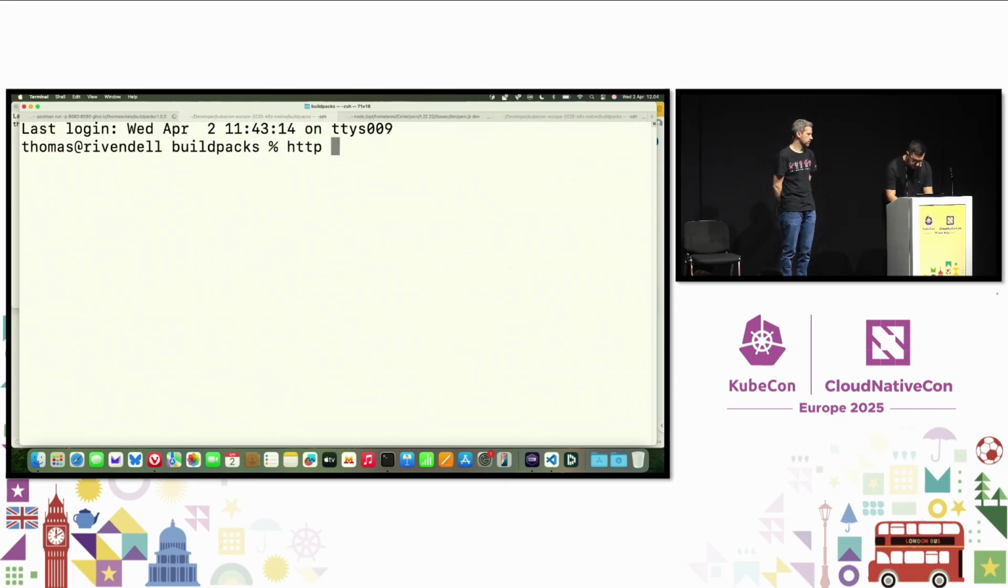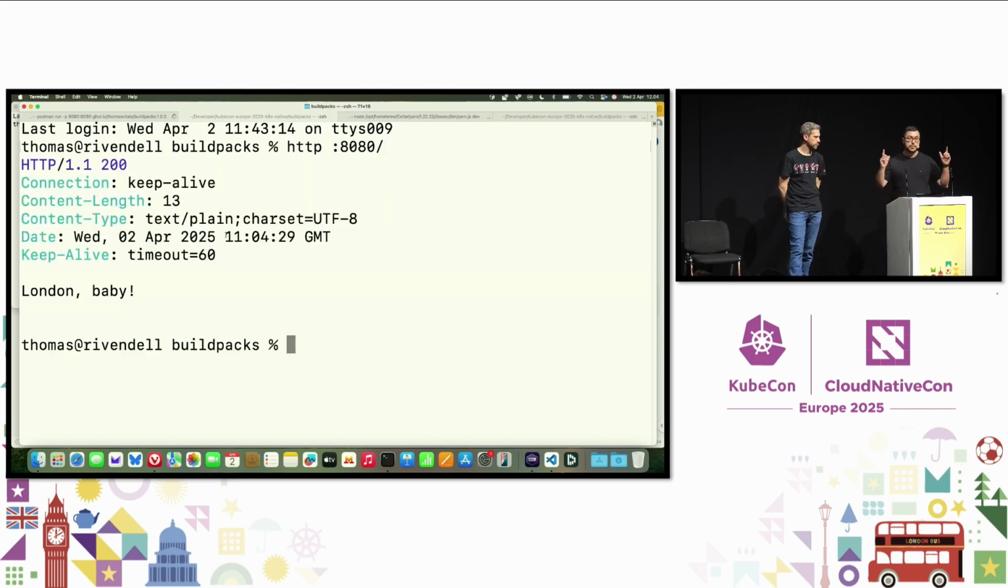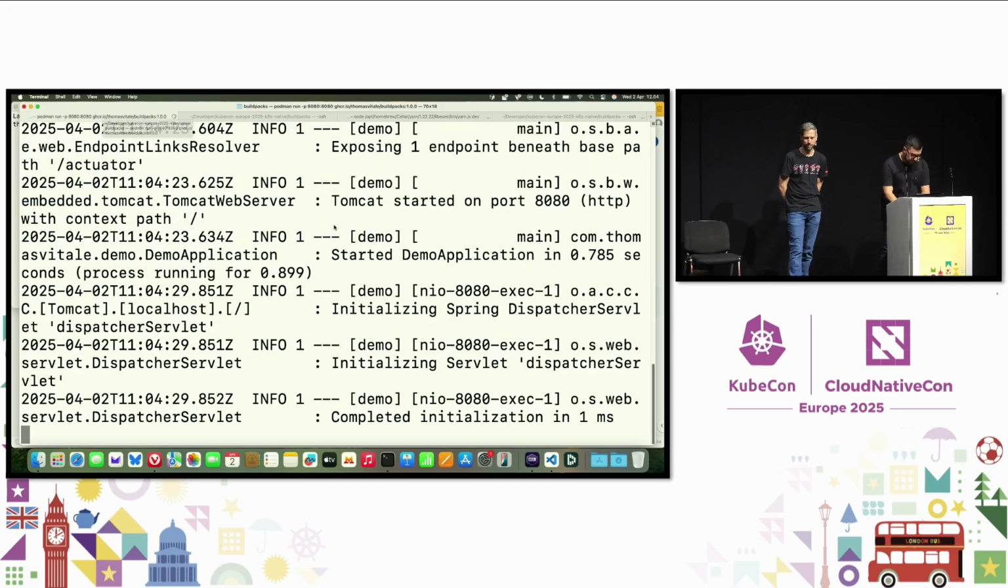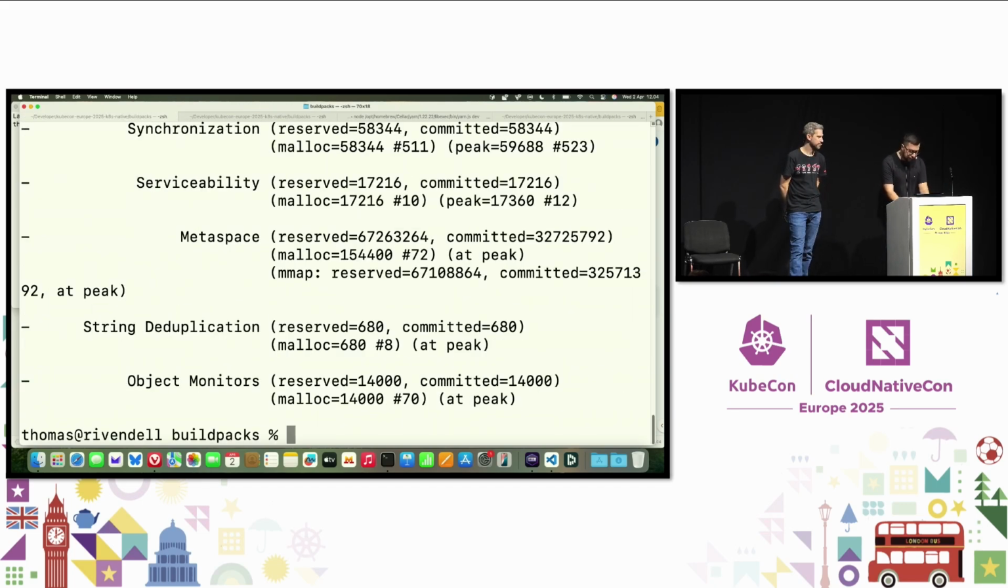I can send an HTTP request to the root endpoint. London, baby. All right, it's working. What's next? We want to eventually deploy it to Kubernetes.